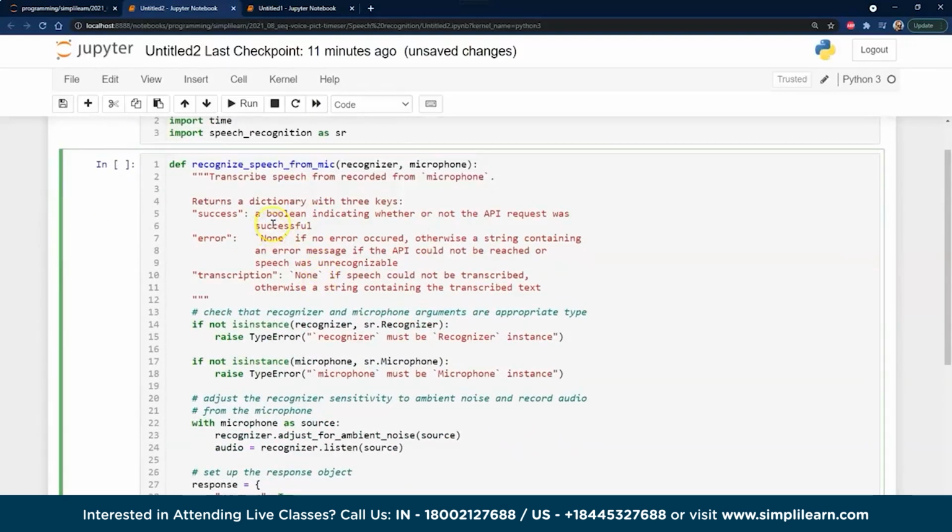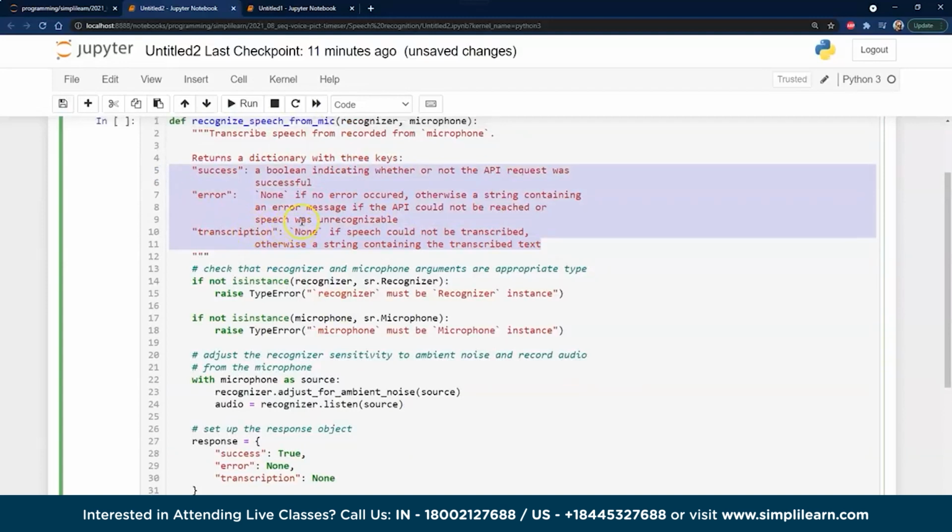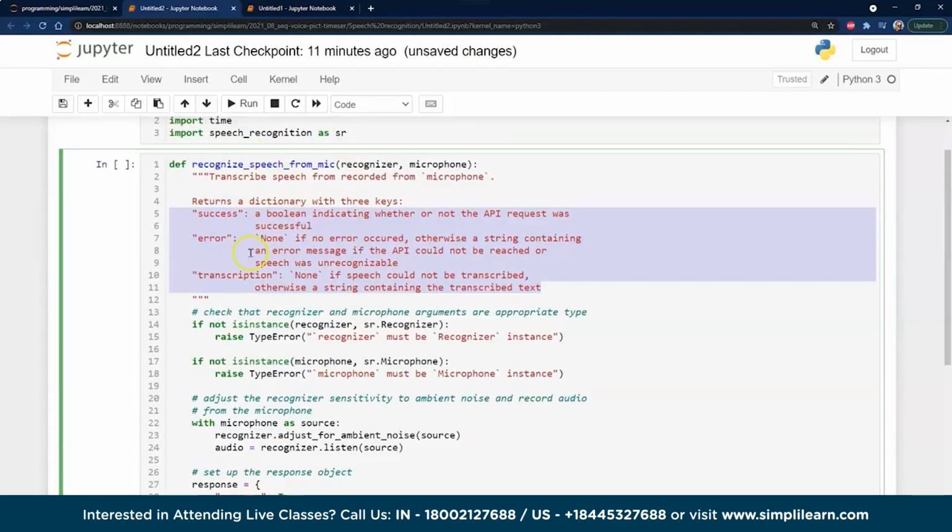The first thing is it returns a dictionary with 3 keys: success, error, transcription, none. That's if it could not be transcribed. So it might be that it just picked up jumble and sent out an error. So those are the 3 things we're looking for when we do the speech recognition: whether it worked, it has an error, or just has garbage in it.